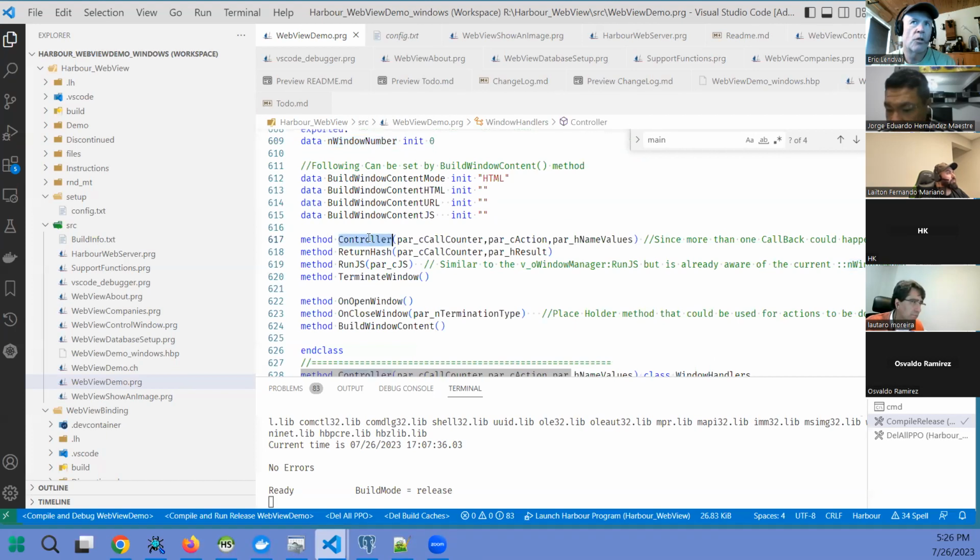The controller is your method that you can use when the JS to Harbour is being called. So this is how you can wrap up your code specific to your window. And because you're going to make subclasses, each of those classes are independent. They won't step on each other.